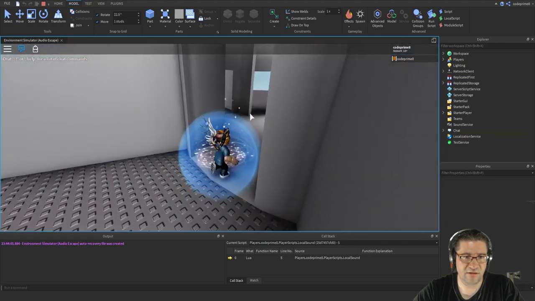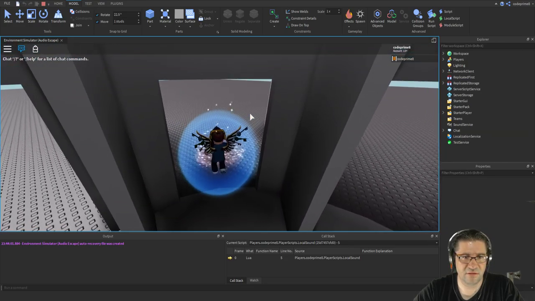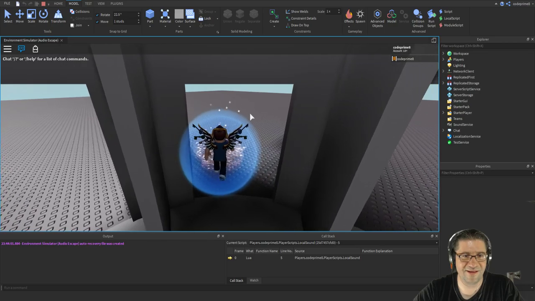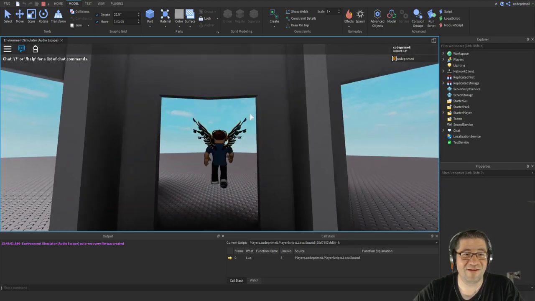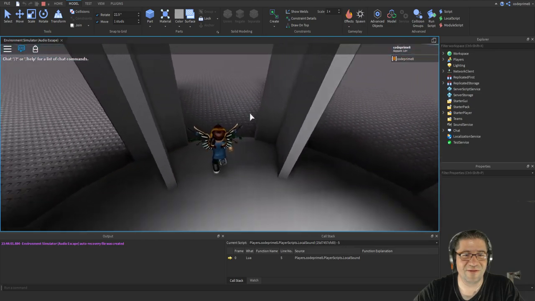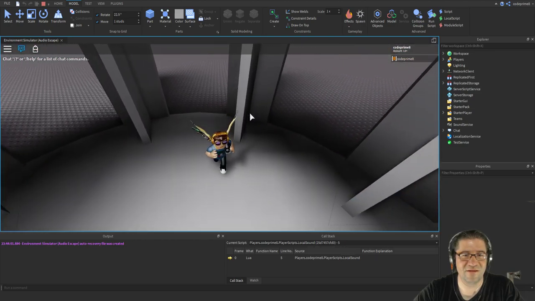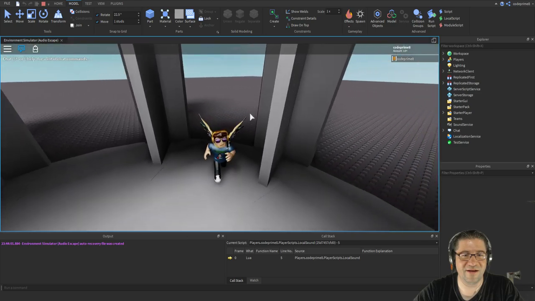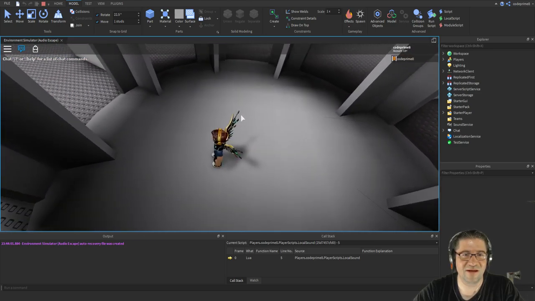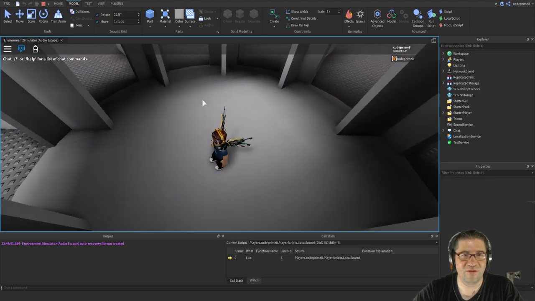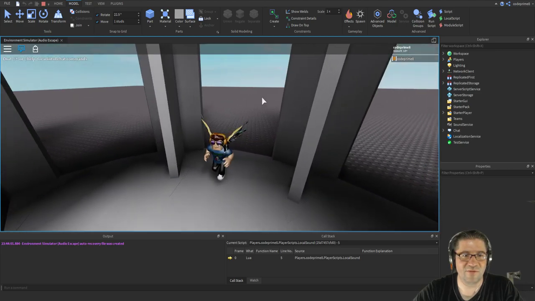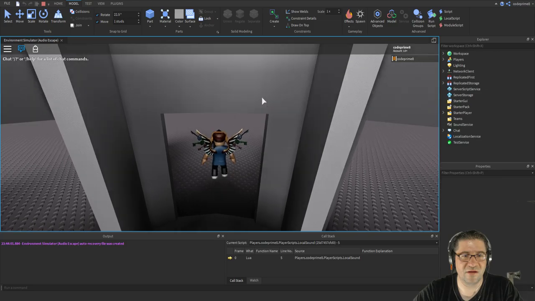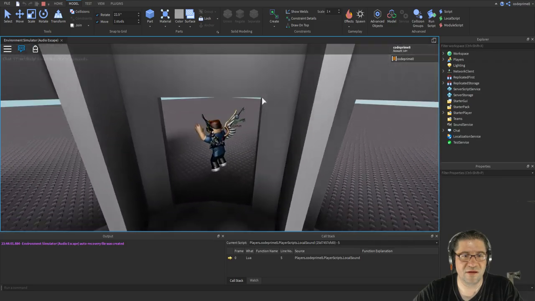Now can we go up? All right, there we go. No! Okay, I'll have to figure that out. This one we can do, and then this corner we cannot. So it seems like all of the 45 degree angles are messed up for some reason. Yet.